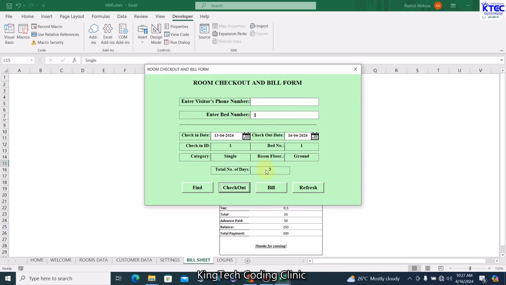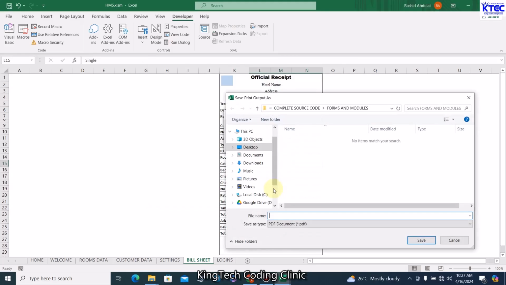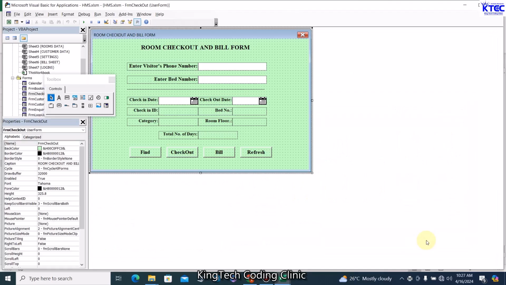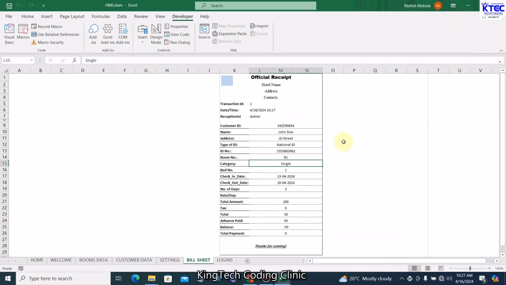So checkout is done. Let's go ahead and click on bill. So the bill is now being executed. Let's go to the desktop and save it. Let's name it John's bill. Okay, let's click on save. So we have the bill printed. Now let's look at our bill sheets.